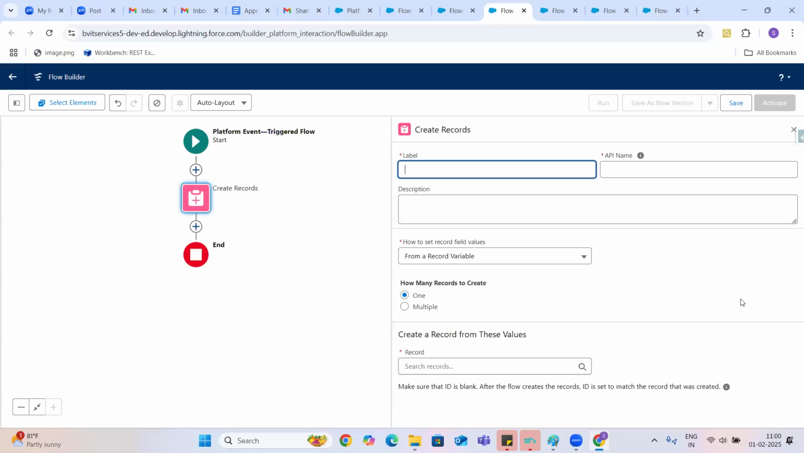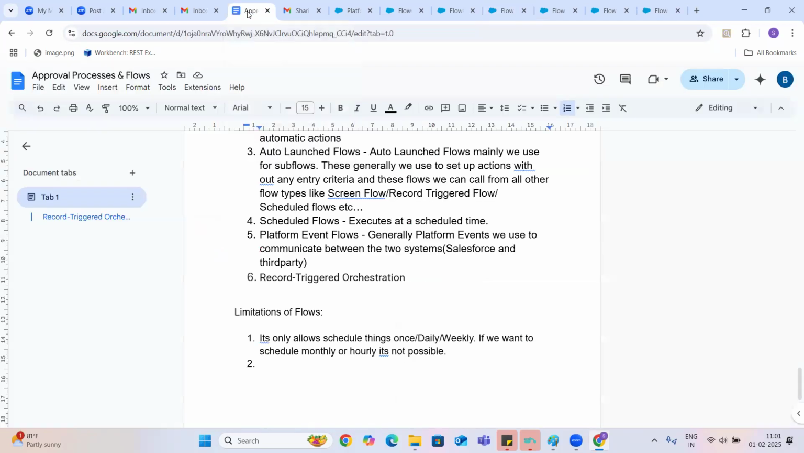Create Record is the one. Here I can configure my object name and field values. As part of this action, it will create the records in Salesforce. So we are not directly creating the records. Using platform events from other systems, we can create the records. And whenever that call happens, if you want to automate such things, we use the platform event flows.